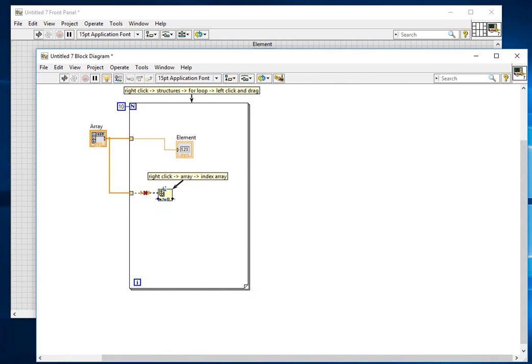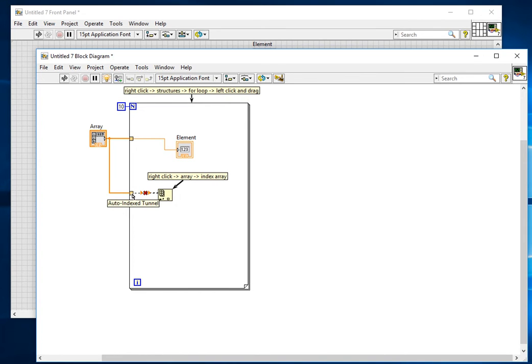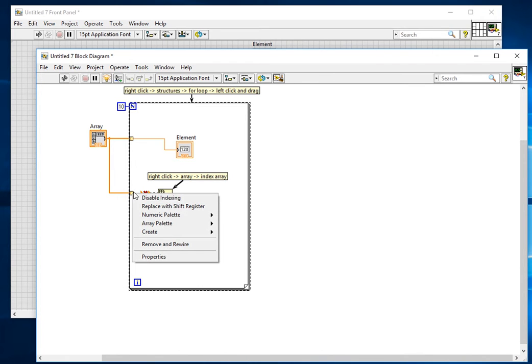So if we want to send an array into a for loop, we have to go to the little square, select it by left clicking it, right click, and then go to disable indexing. So let me do that again. Left click on the little square, right click, disable indexing.